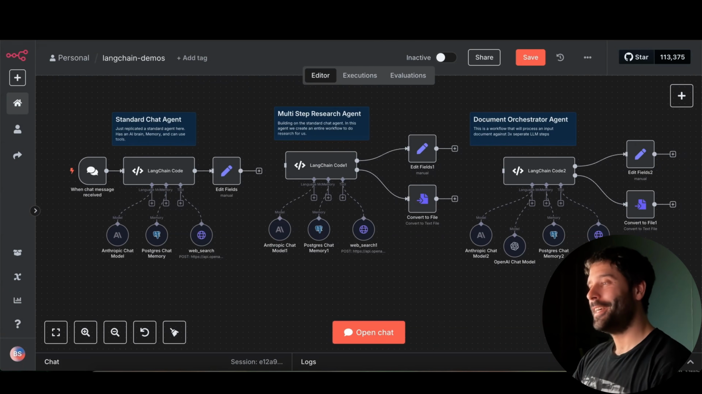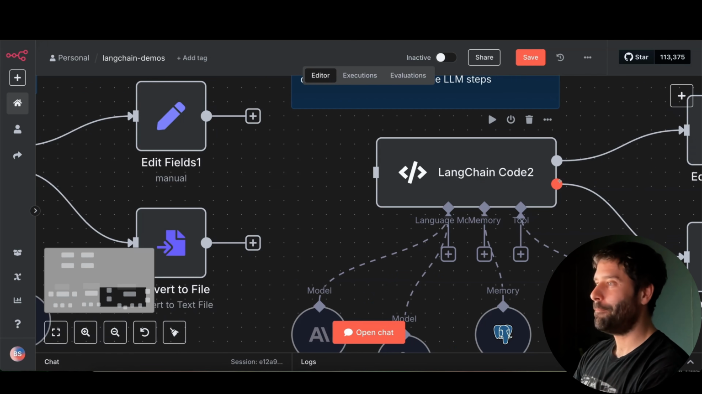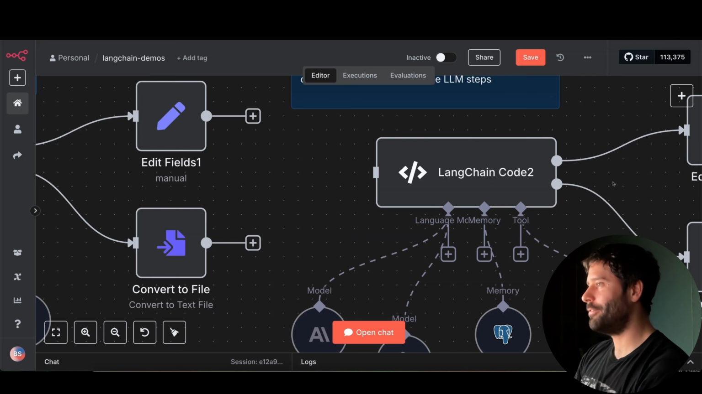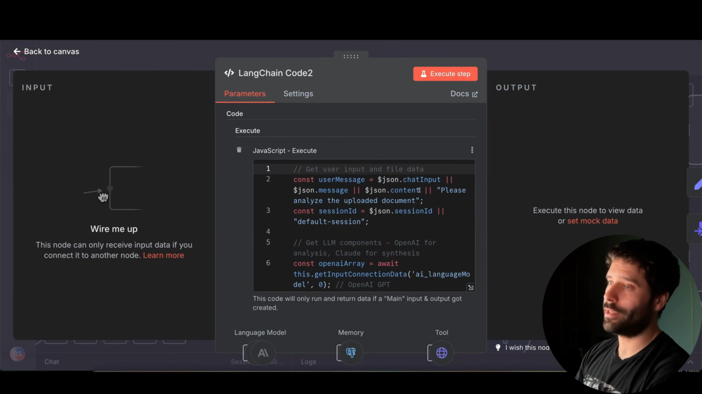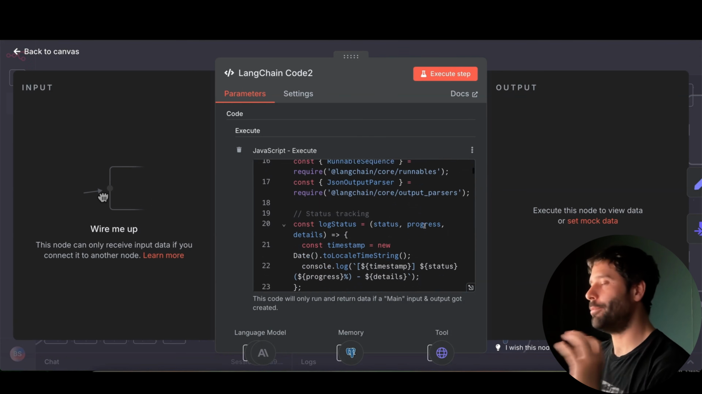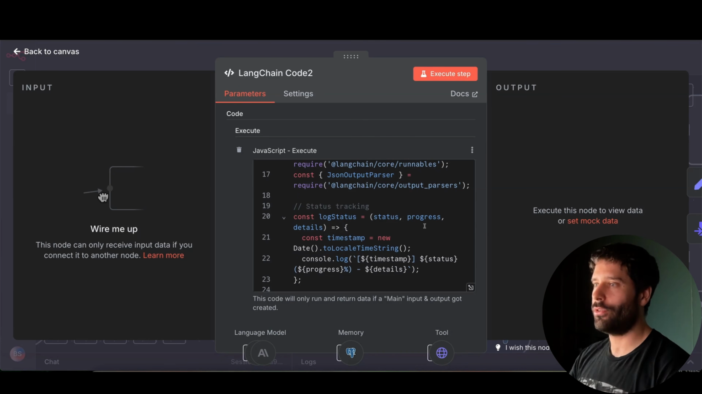Hello legends, this is going to be a part 2 deep dive into the LangChain code node. Now this is going to be more technical than the first video because I have to teach you how to write the code for this. Now a disclaimer here, I'm not going to be teaching you how to code. The point of n8n is to have a buffer between you and the code so that you can use this visual drag and drop interface.